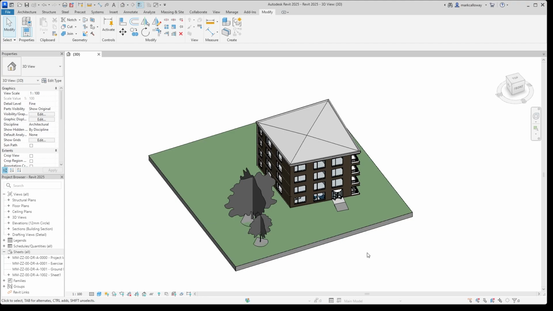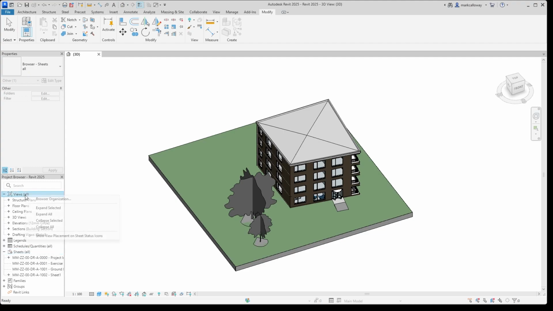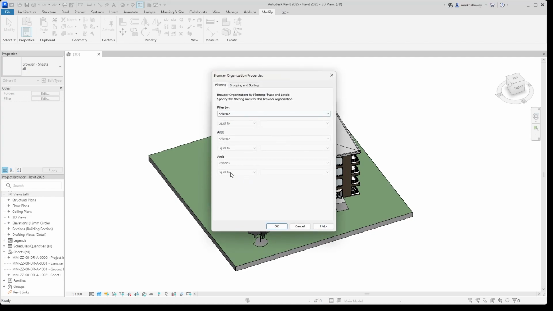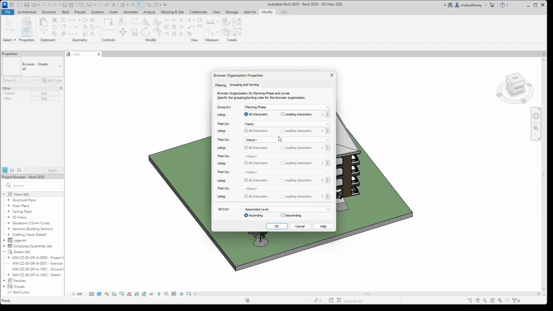So we'll take a look at the sheet collections. We have our project browser down here on the left-hand side. We can manage all our views, legends, schedules, and our sheets. Now, again, we can organize this using the browser organization. Let's just pick on one. There we go. We can filter out sheets. We can group and sort them into a hierarchy.